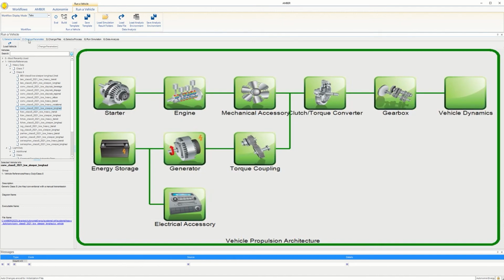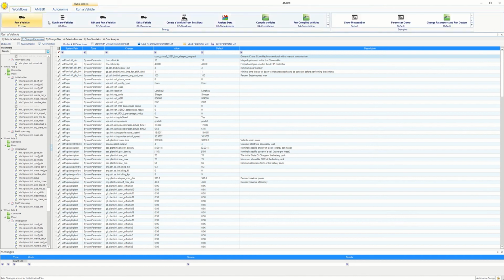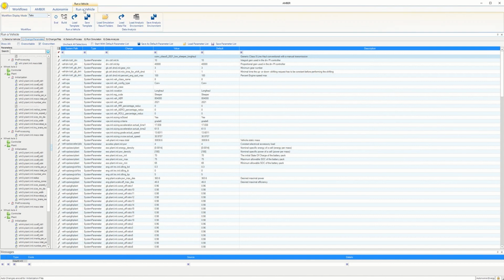There are two more tabs, tab 2, change parameters and change files. So you could still make changes. You could still edit the vehicle in this workflow, but I would recommend to use the other interface, workflow, edit and run a vehicle, because of the interface. It's just easier to make the changes. But if you wanted to make a small change in here, you could still do it.